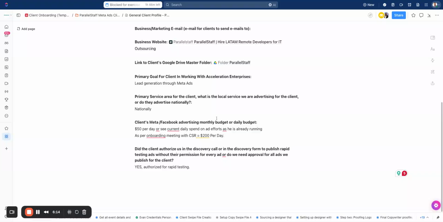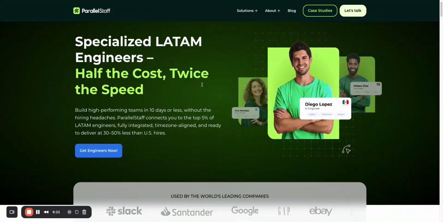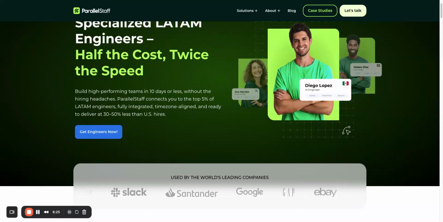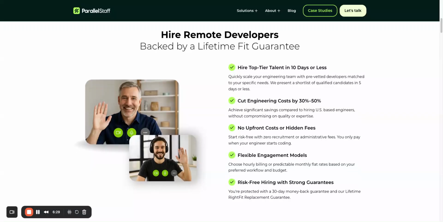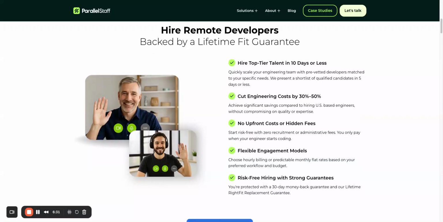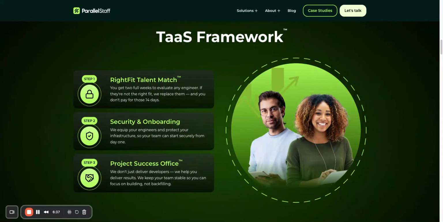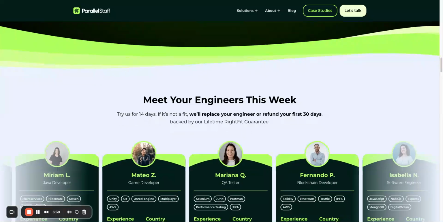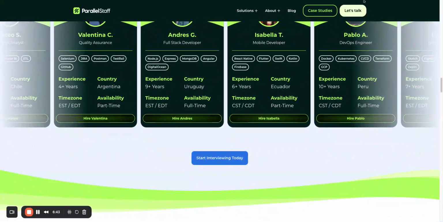So I'm going to come over here and click on the client website, and boom, here we go. Looks like they're specialized, high performance. So they're sourcing people from South America, remote developers backed by a lifetime fit guarantee. Okay. They've got a great guarantee. Meet your engineers. I like to check that they're pixeled too. Like I'll do a quick check here.